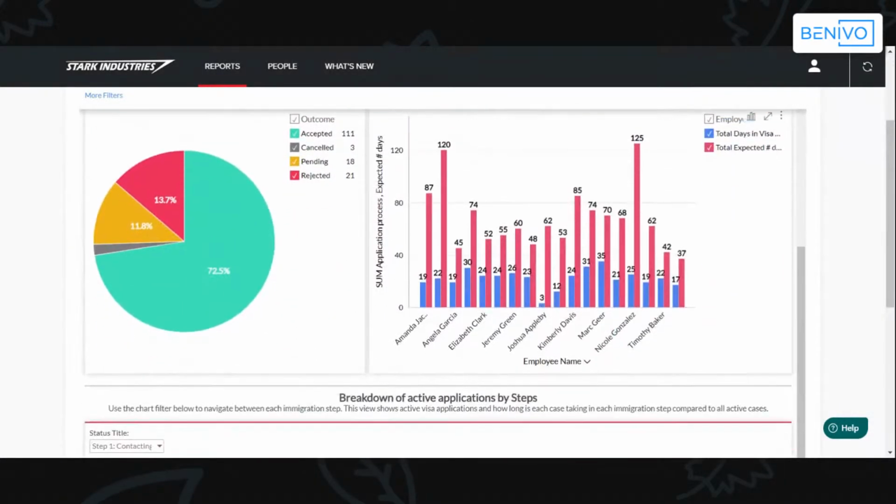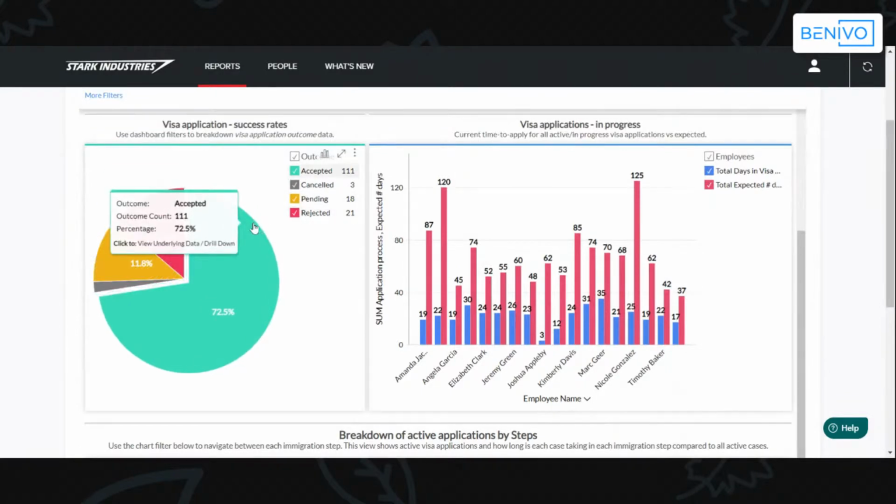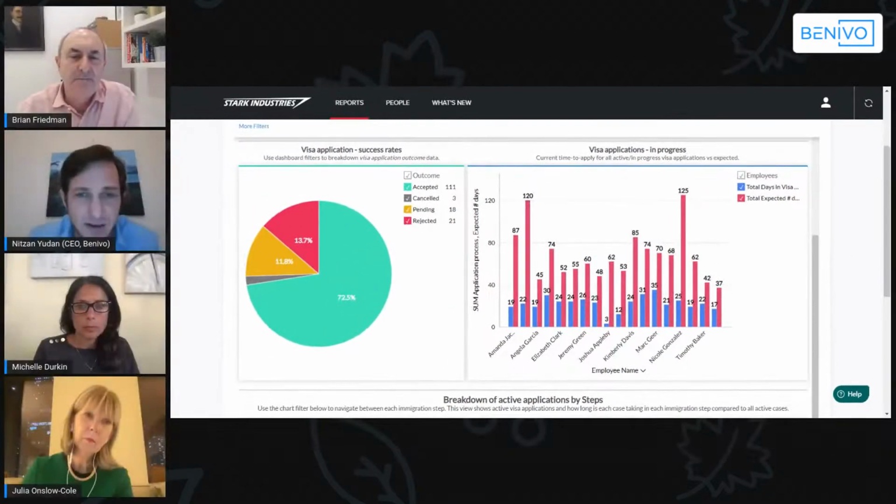In addition, I can analyze acceptance rate, right? What percentage of employees had their application approved, canceled, or pending, and I can see it by country or for a region. If I have more than one immigration provider, I can compare which one of them is getting higher acceptance rates in specific countries, and then know which one to choose when I need to engage one.